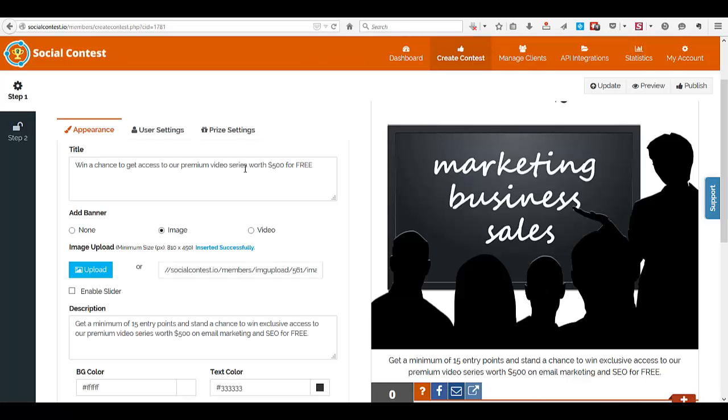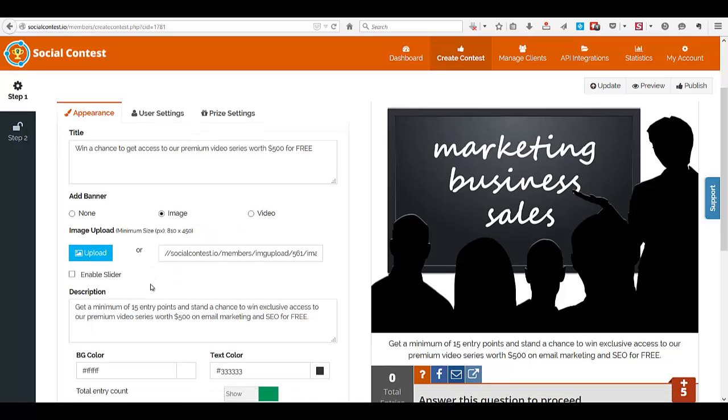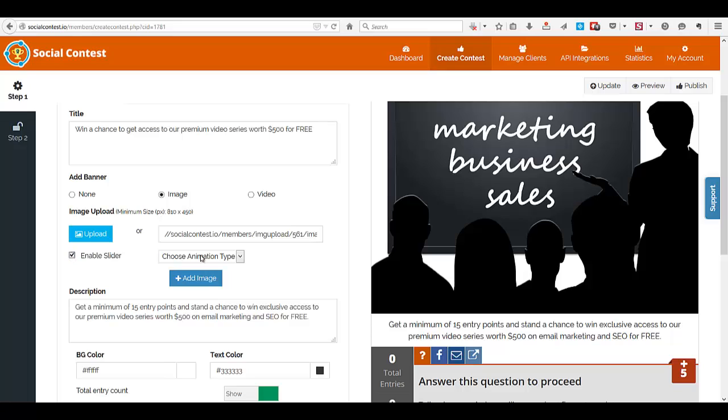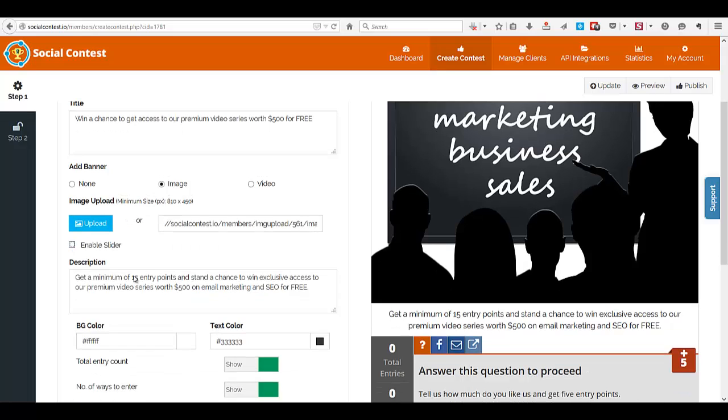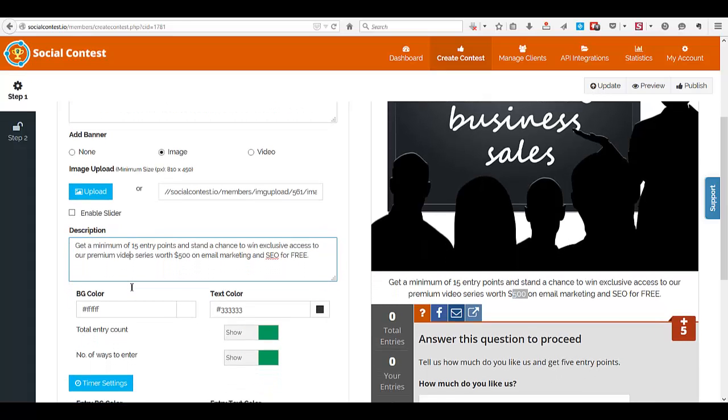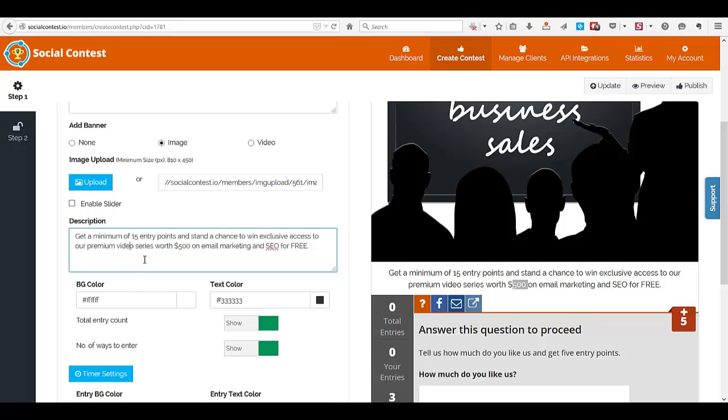Now I'm going to select that image, and that's already done. Now you have an option of enabling a slider. If you do that, you can add multiple images and this will turn into a slider, but I don't want to do that, so I'll keep this unchecked. Now here is a description. This description will appear in this area out here. You can enter whatever you want so that your viewers or your participants are able to know how exactly this works.